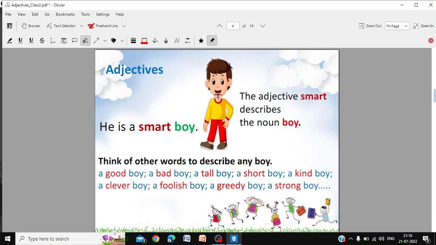Now here is an example. We have a boy here. See, this is a boy. Now, we are saying he is a smart boy. So the adjective smart, why is it called an adjective? Because it describes the noun boy. Boy is a noun and smart describes the noun. Smart boy, it describes the boy. So smart is an adjective which describes a noun.